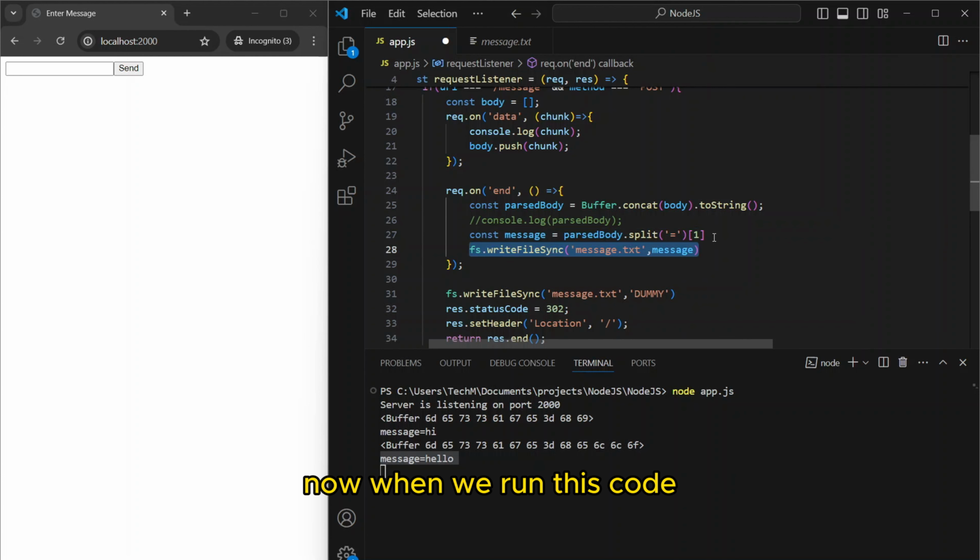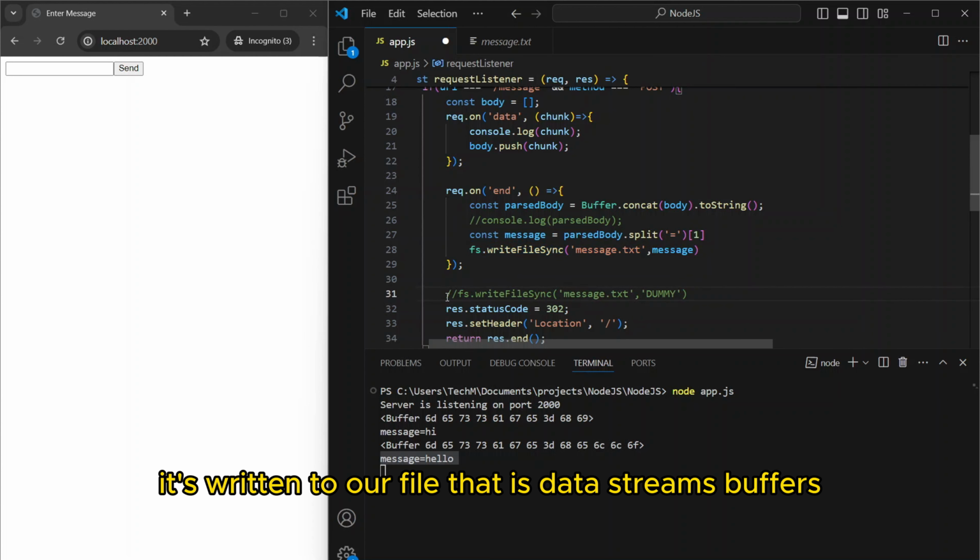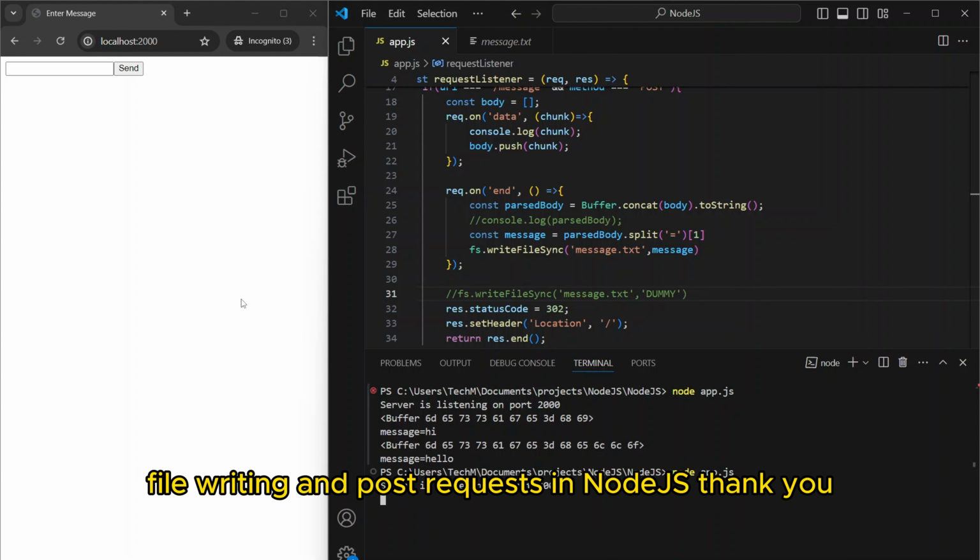Now when we run this code, our message that we write in the form gets written to our file. That is data streams, buffers, file writing, and post requests in Node.js.